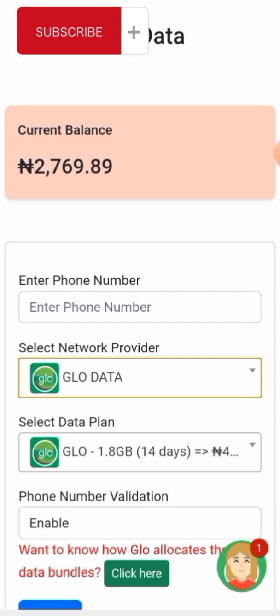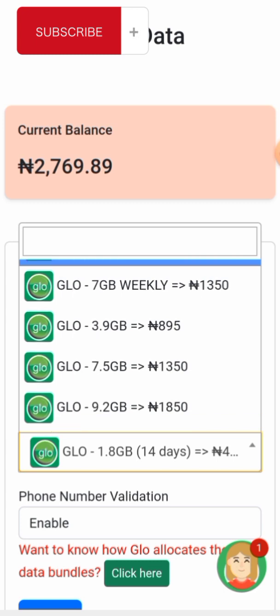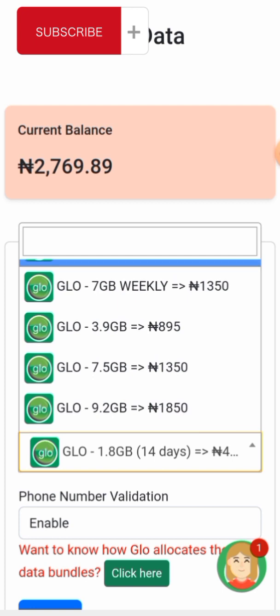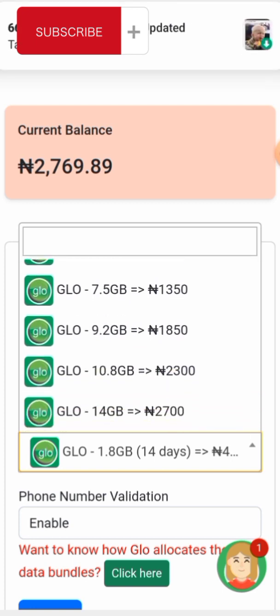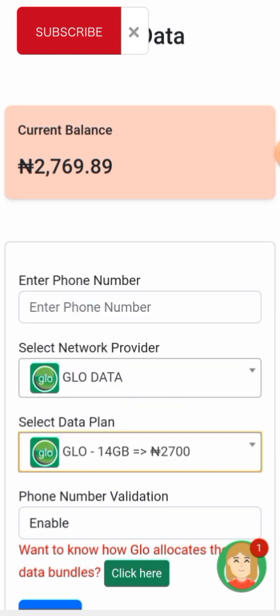You can see right here with 460 naira you can get 1.8 gig that is going to last you for 14 days. This one is for 1 week, 1350 naira, and you're going to get 7 gig. And these ones right here are monthly. You can see this is 3.9, this is 7.5 for 1350, this is 9.2 gig for 1850, this is 10.8 gig for 2300. So let me try this 14 gig.